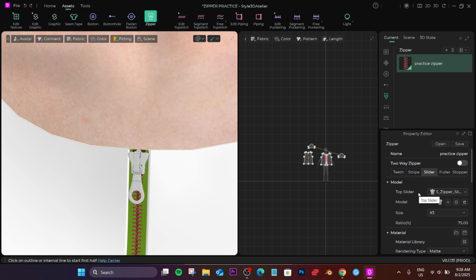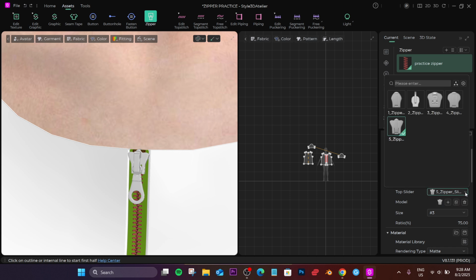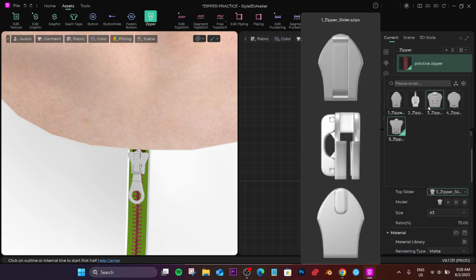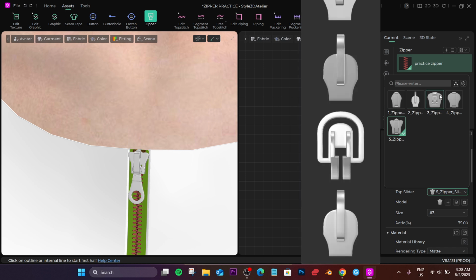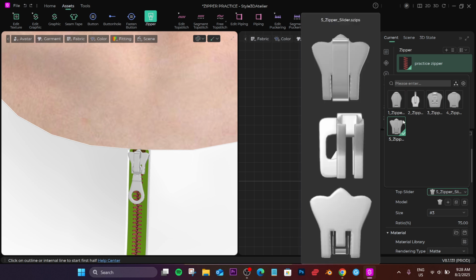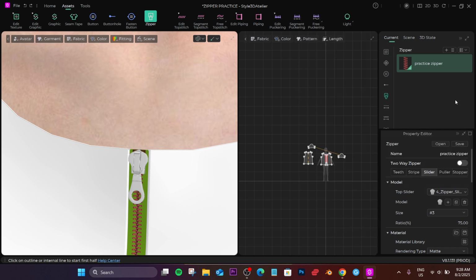And here we talk about the top slider, bottom slider, of course, if you have those, the zip, the separating zip. Okay. But here the slider, if we click on it, this is the library here, you'll see other sliders and you can change to another slider. For example, I can change to this one. Okay, so you see the change in the 3D window.